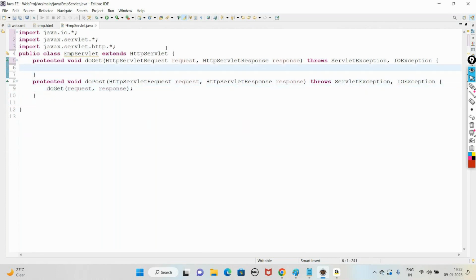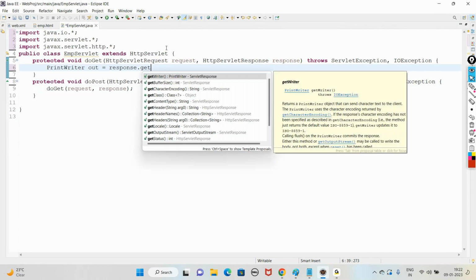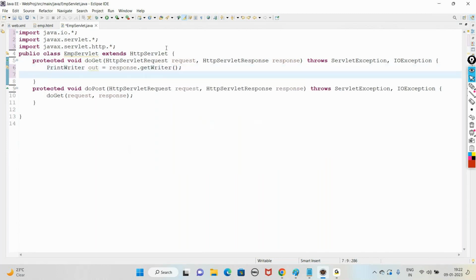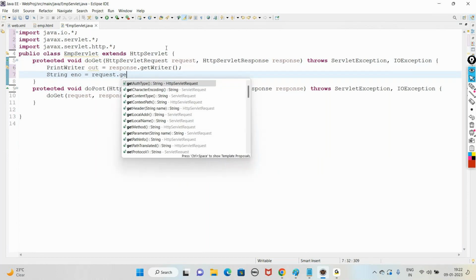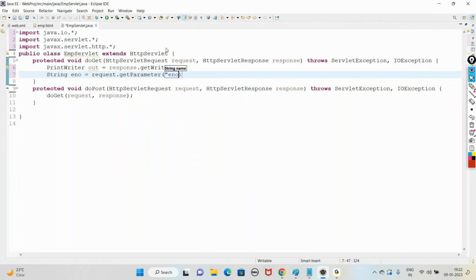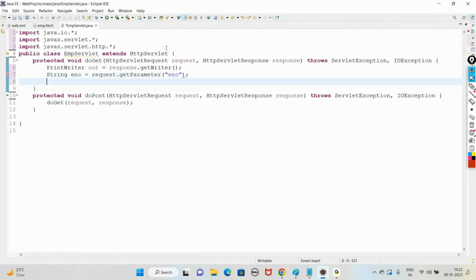Now, the first step, we need to connect to the browser from where we got the request. So, what is the first statement here? PrintWriter out equal to response.getWriter. Now, read the form data into the servlet. How to read? Take a string eno equal to calling the method request.getParameter of eno. That's it. This is the way to read form data.